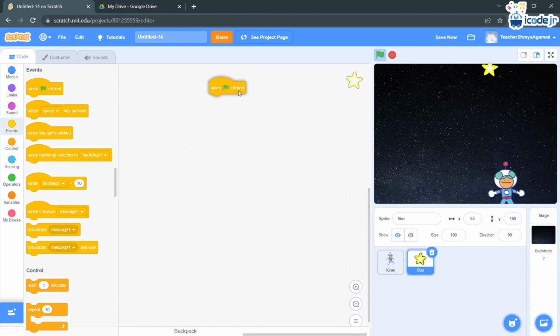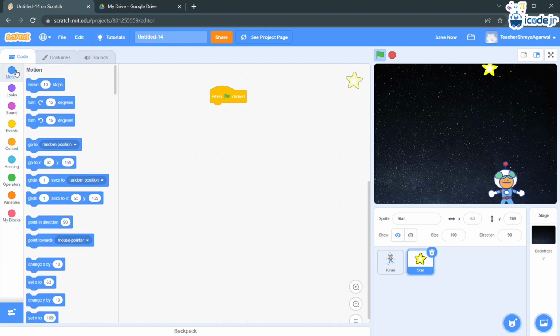So for that, I'll get a when green flag clicked, I'll go to the motion section and get this code that says go to random position. And to make sure it doesn't randomly appear anywhere, I will set its Y position to the very top. So I'm searching for the block. It's right here at the bottom. And the very top is actually 180. I'm just going to type that real quick.